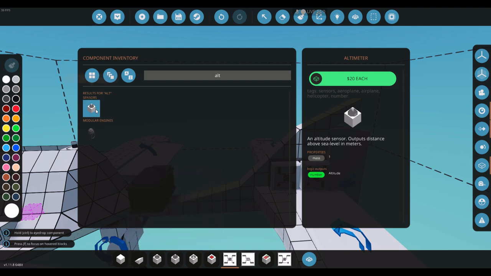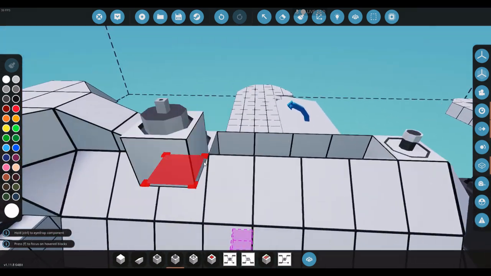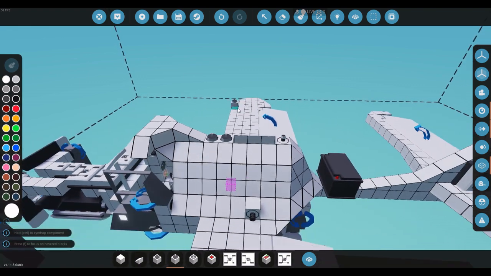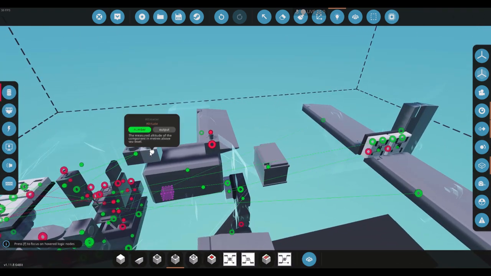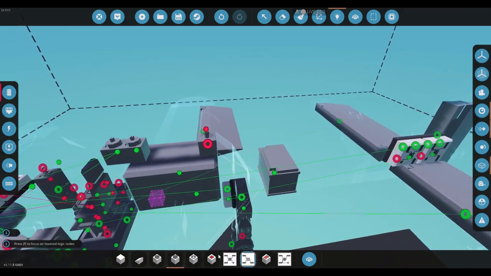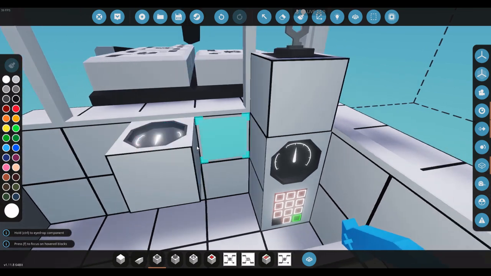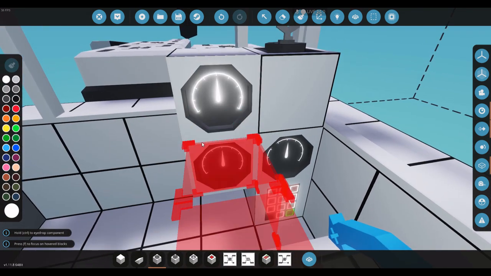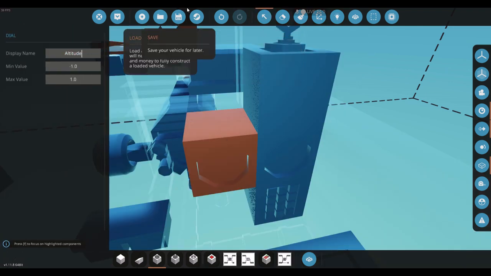We'll get rid of the linear speed sensor. We are done with that. I'm going to place my altimeter over here. Let's just make sure. Yep, altimeter, altimeter. Okay, good. So the altimeter is going to come to actually two places. So we're also going to place our dial now, and this will display our altitude.